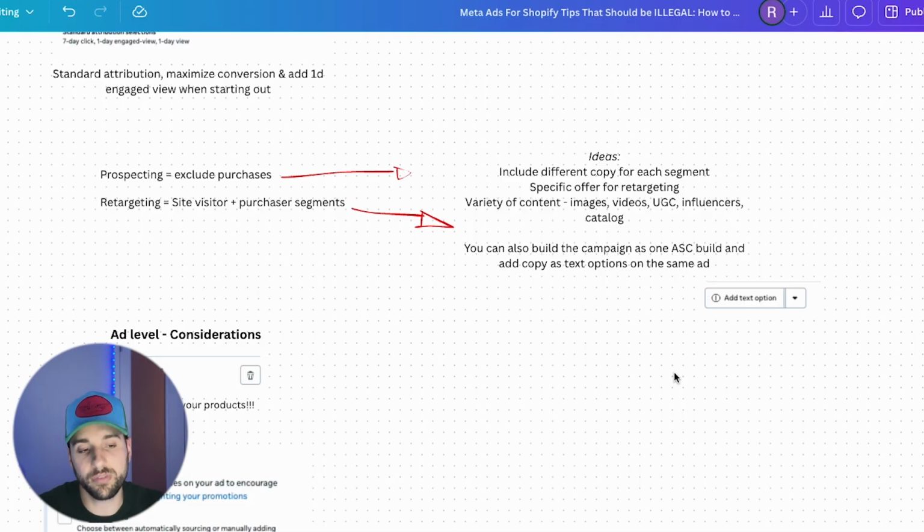You also have a variety of content here. You want to have a variety of images, videos, UGC, influencers, catalog, collection ads. Whatever it is, have a variety of content. It's going to be really important to have that creative variation, that variety, because each creative format can instill different levels of education, of consideration for the consumer, and that could help them better make purchases down the line.